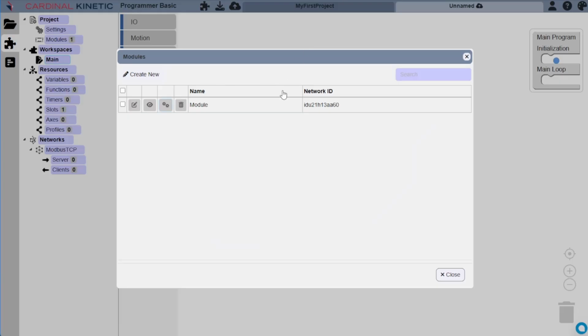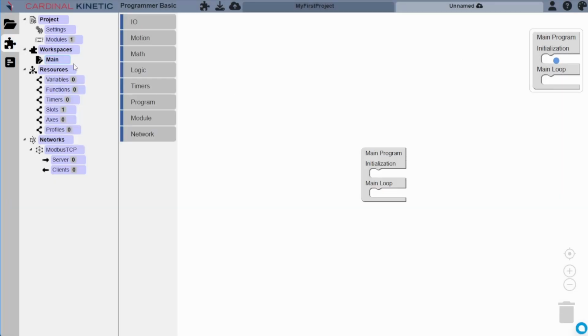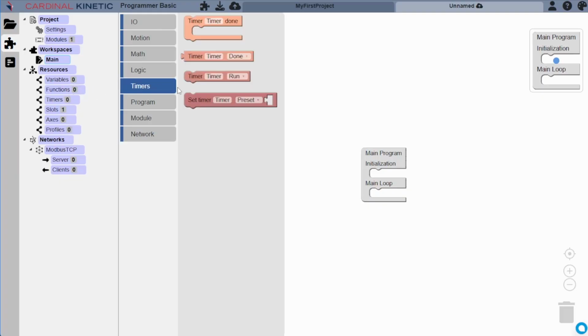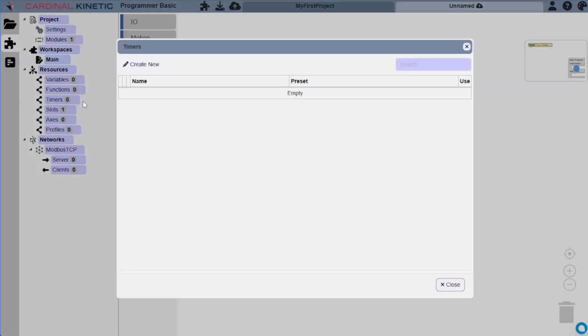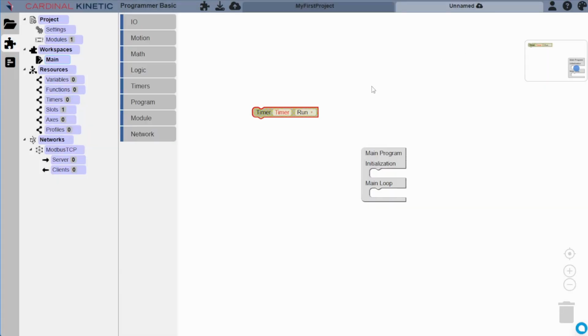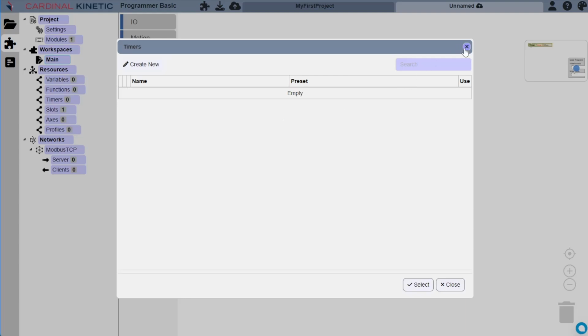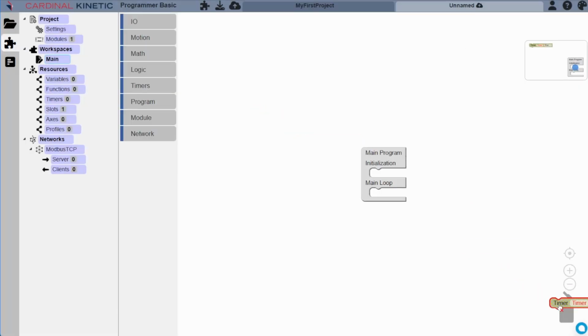Now, workspaces. Right-clicking on that opens a context menu where you can add or delete workspaces. More on that later. Resources is everything that's been defined for your program. You can always add this from the tree or from clicking relevant blocks' configurable portions. For example, you can create a timer by either clicking on the left or by using a timer block and opening the configurable window. Networks is where you will go to configure Modbus TCP servers and clients.